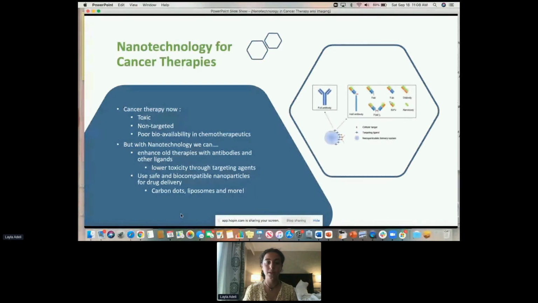Ligands are just molecules that you can also find on these cells. And this will hopefully lower toxicity, because then the drugs will only go to the cancer cells and not everywhere in the body. And you can use safe and biocompatible nanoparticles for drug delivery. Like I said before, carbon dots and liposomes are really great examples of those. And over here is just some examples of certain types of targeting agents that you can use. You can use half of an antibody, a full antibody, anything really works, and that can just target whatever cell you are trying to target.